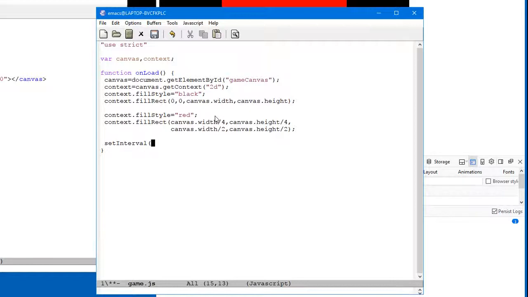So let's do onFrameInterval. That's just a function name. I haven't written the function yet. And let's say this goes off every 120th of a second. So if we're going for 60 FPS, we're going to get these faster than our actual frames. I like doing that just to have a little extra wiggle room. So we set the interval, onFrameInterval, 1000 over 120.